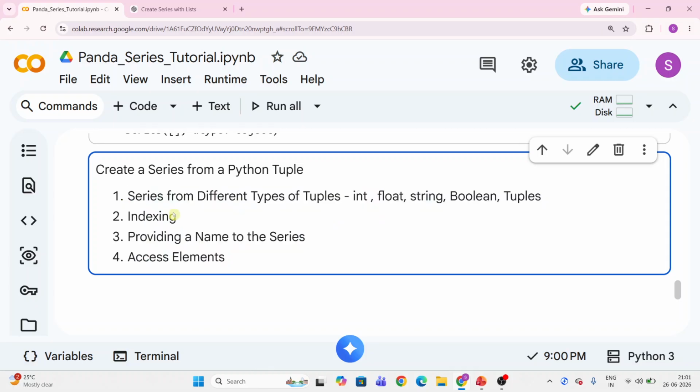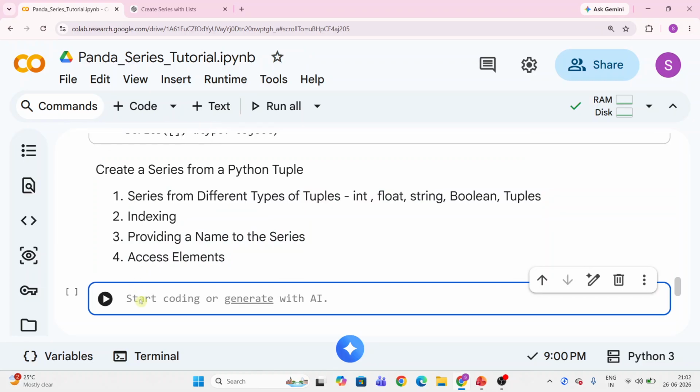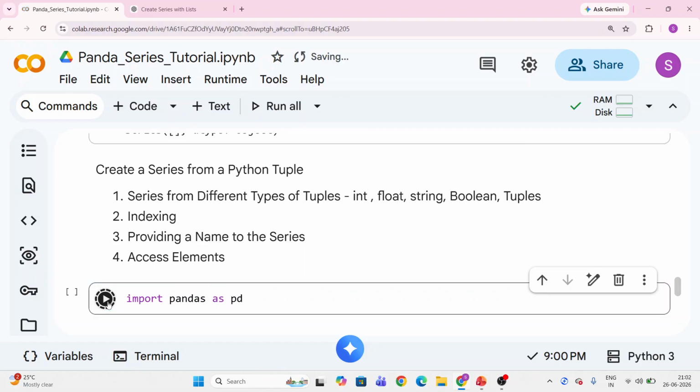The first one is creating the series from different types of tuples, that is int, float, string, and boolean, and with mixed data types. Then we see indexing, then we provide a name to the series, and how to access the element. All these four topics I will cover. First, we add the code cell here and write the import statement: import pandas as pd. Click on run.